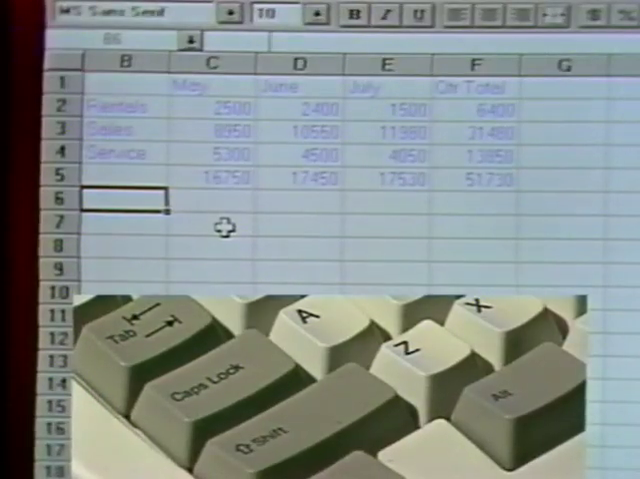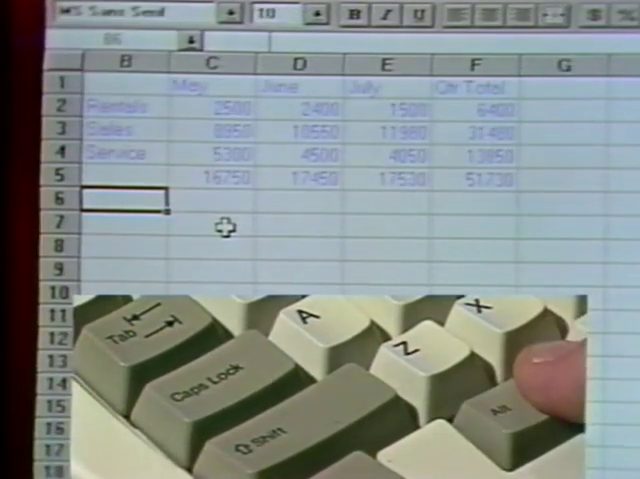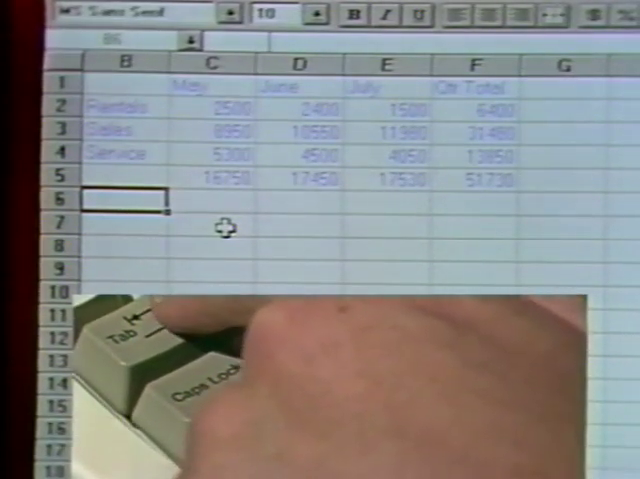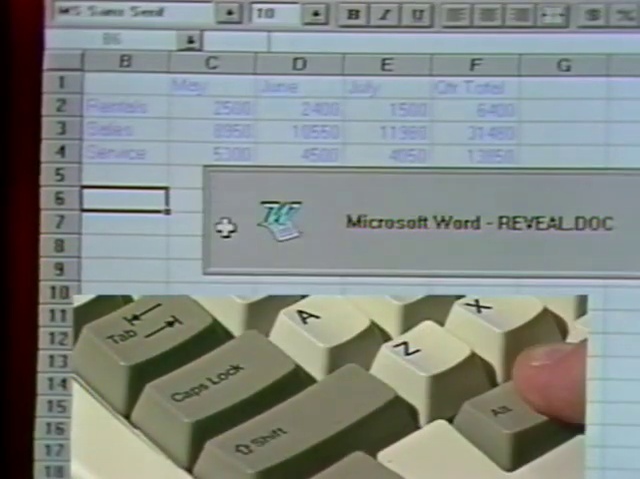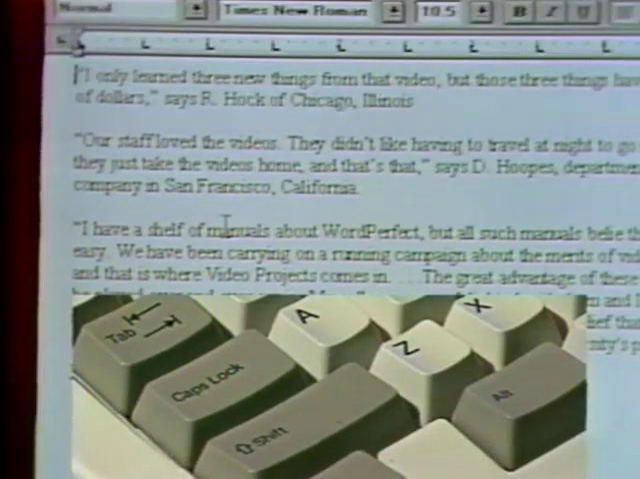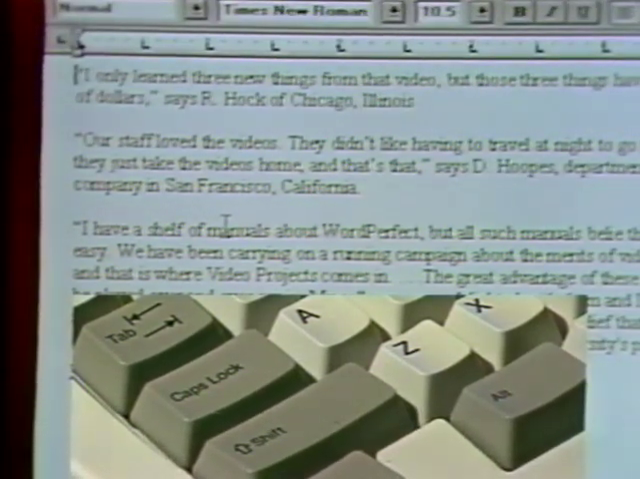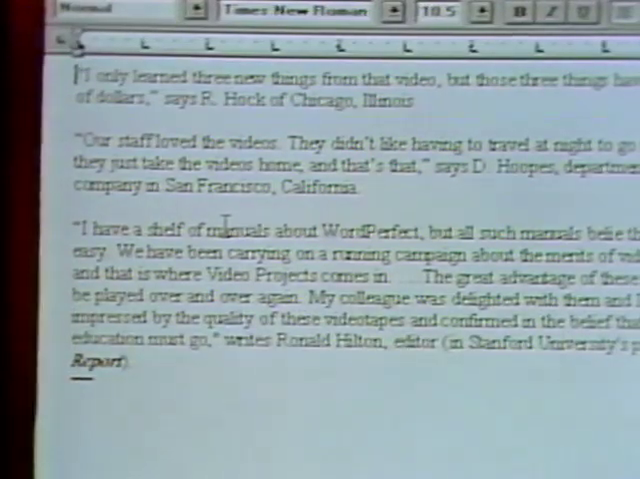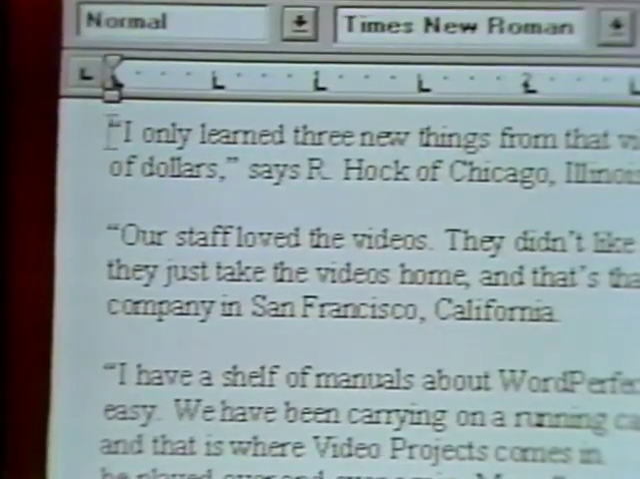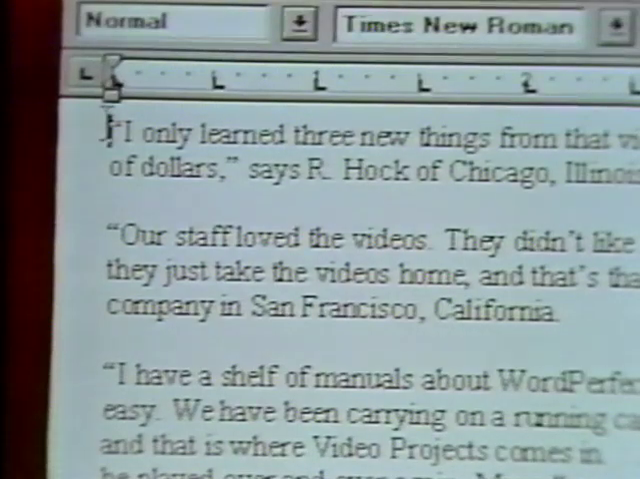Then we use the Alt and Tab keys to switch from Excel to Word. Hold down Alt and press Tab. When Microsoft Word appears, release the Alt key. Now we're in Microsoft Word. The document from which we want to take our text is here on the screen. Let's select the text using the mouse by clicking and dragging the mouse.